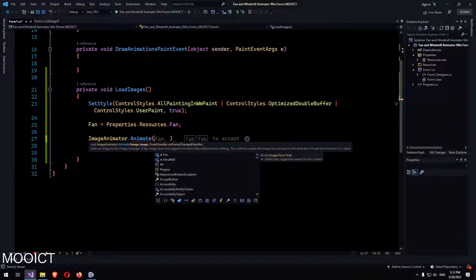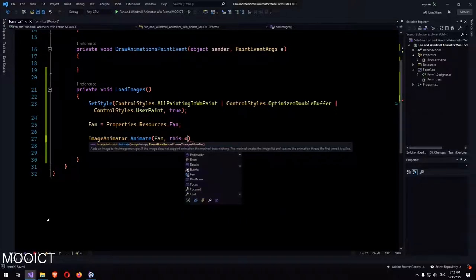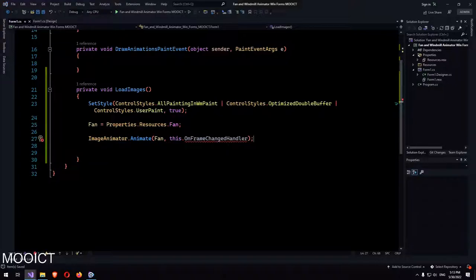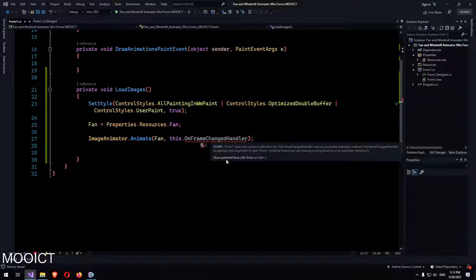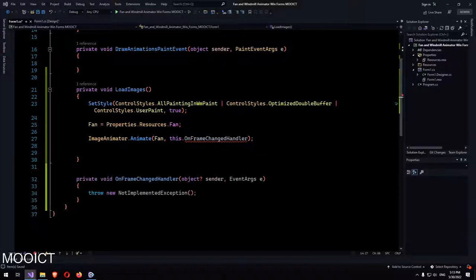Okay, so I'm gonna call the Animate function, and then we're gonna say fan. That's the image that we wish to animate, right? And then we're gonna say this dot OnFrameChanged. Oh, not OnFrame, OnFrameChanged. Frame changed handler, like so. The reason this one's showing up as a red line is because this hasn't been added yet. So while you hover over it, you can click on show potential fixes, and then we can generate a method right underneath to say that now this event exists, okay? And then we need to put in our invalidate logic inside of that one.